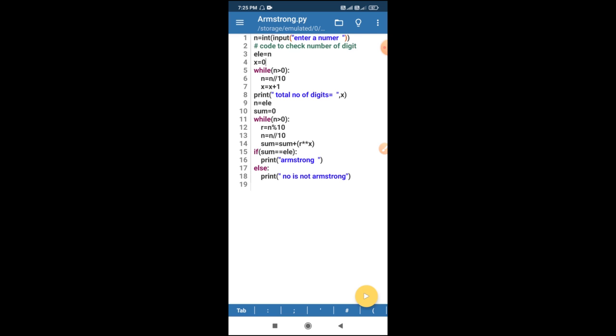So this program has two parts. In the first part you are calculating the total number of digits in the entered number. First of all, you need to calculate the total number of digits in the entered number or the entered value. So here I have taken a number n, and in n I have taken an input from the user.